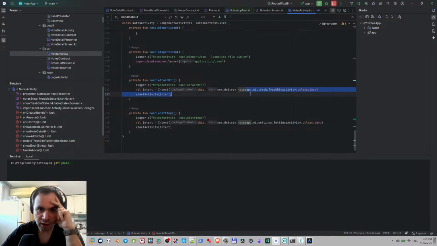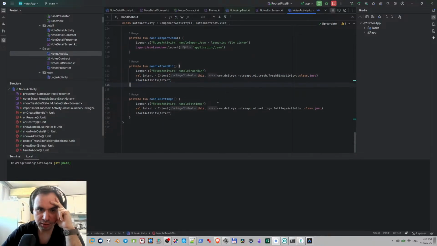I don't like the way intents are handled, because as you can see, we create an intent this, then settings activity.